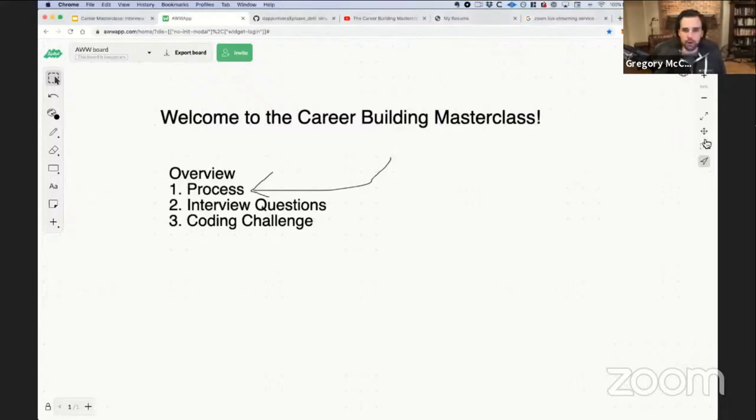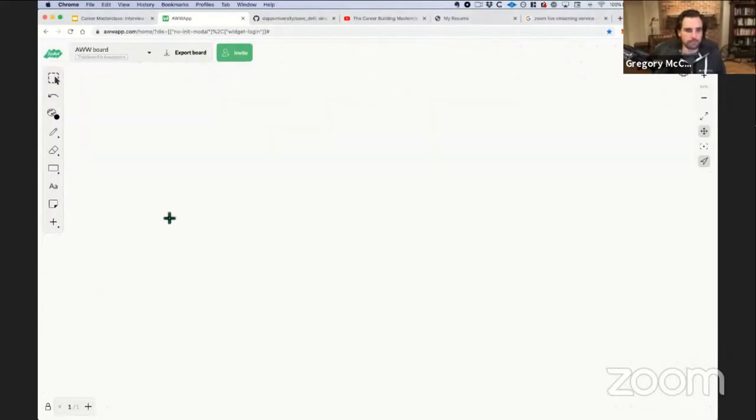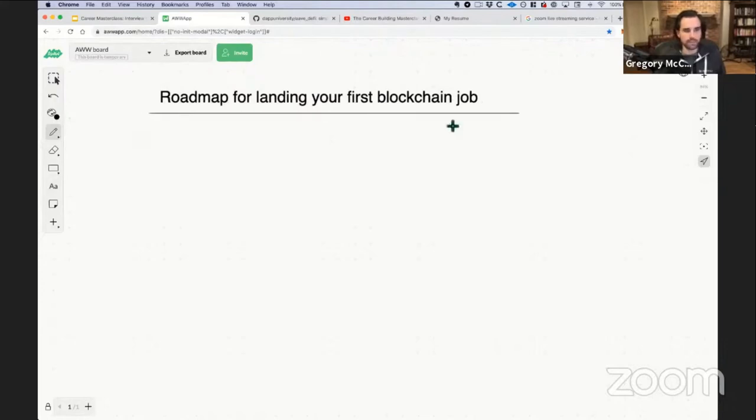So the whole goal of what I'm trying to show you tonight is basically the roadmap for landing your first blockchain job. All right, and we're going to reverse engineer this problem and see what it takes. Because people will be coming from different places. Some people will be starting as a brand new coder. Some people will be starting with some experience.